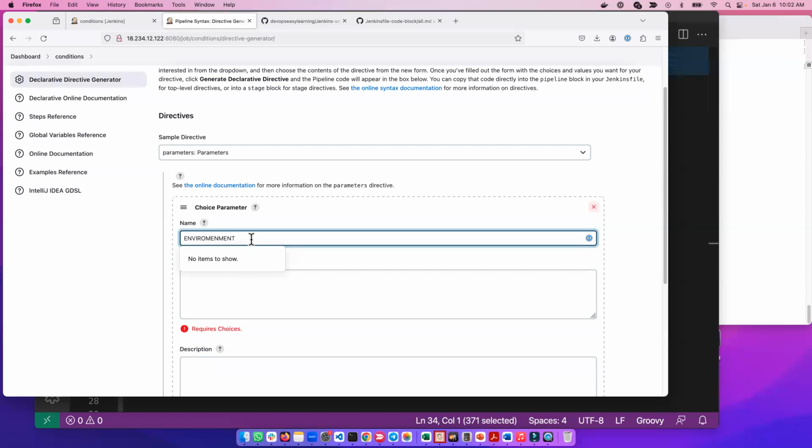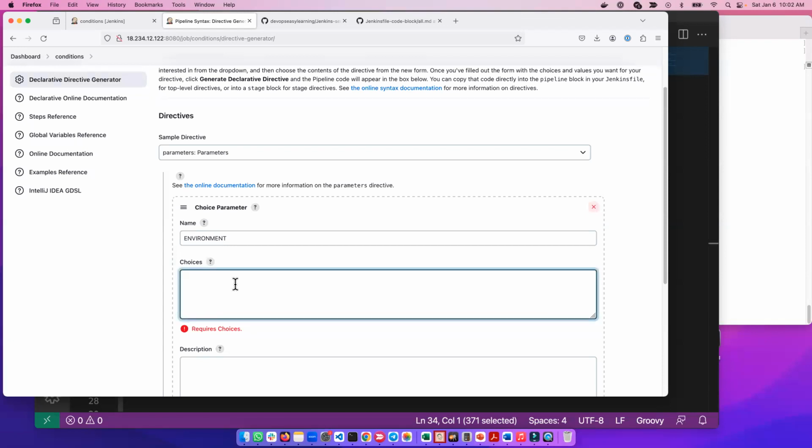So get it? Let's call this one environment, right? And we are going to say, let's say the dev. We say, for example, QA. We say, for example, security. We say, for example, the DevOps environment. Then we say, for example, production, right? We can even say pre-production. Let's say pre-prod. There we say here prod for production.